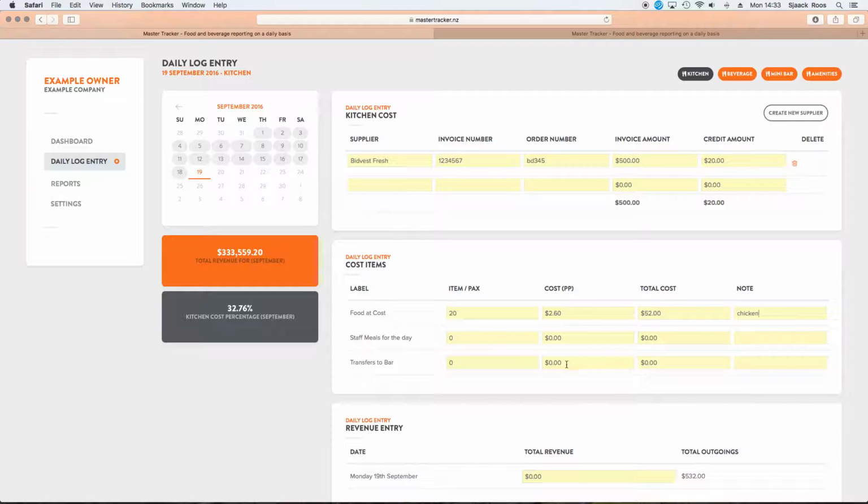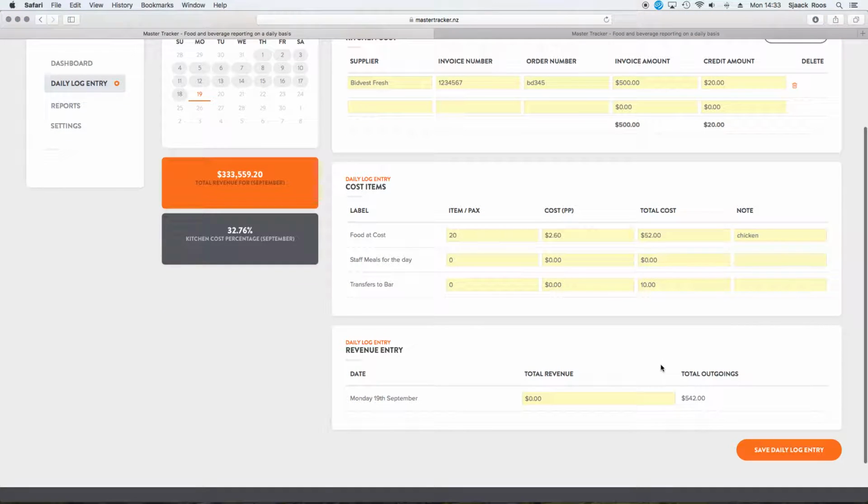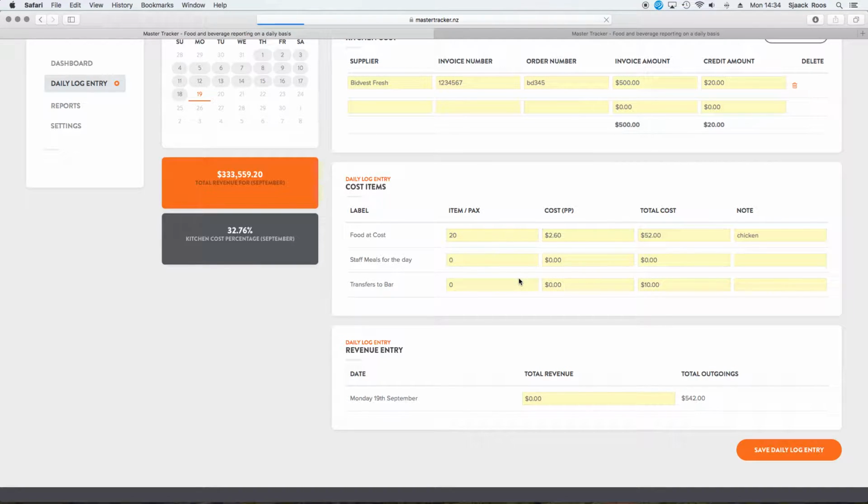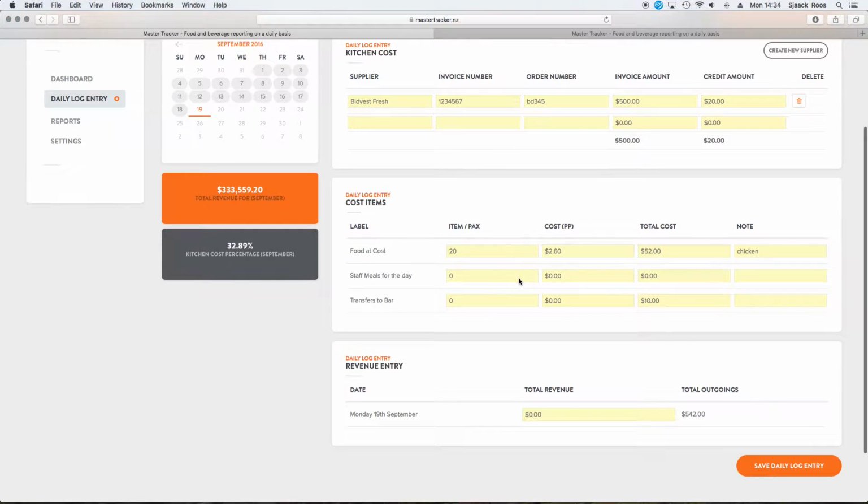Transfers to the bar, same thing. You can either just put a dollar amount, which maybe was $10 for yourself today, and then obviously tomorrow you'll find out what the revenue is. So tomorrow morning, because today hasn't actually finished yet, you just click on save, and it asks you whether you want to resume, and say okay, and that's basically it.